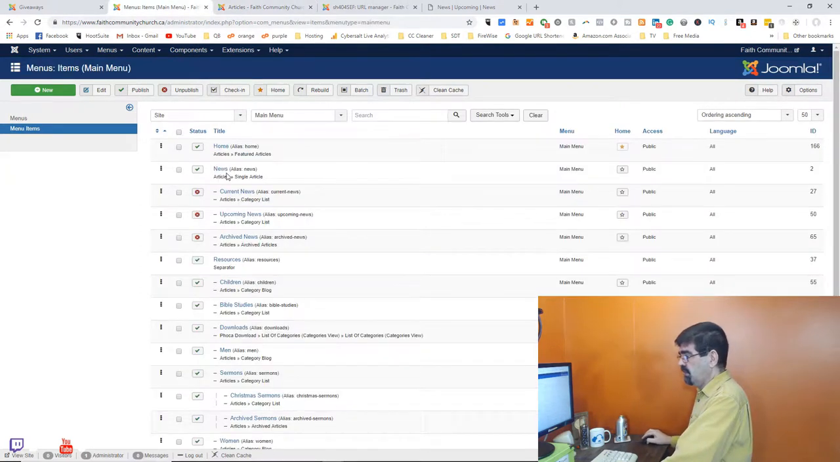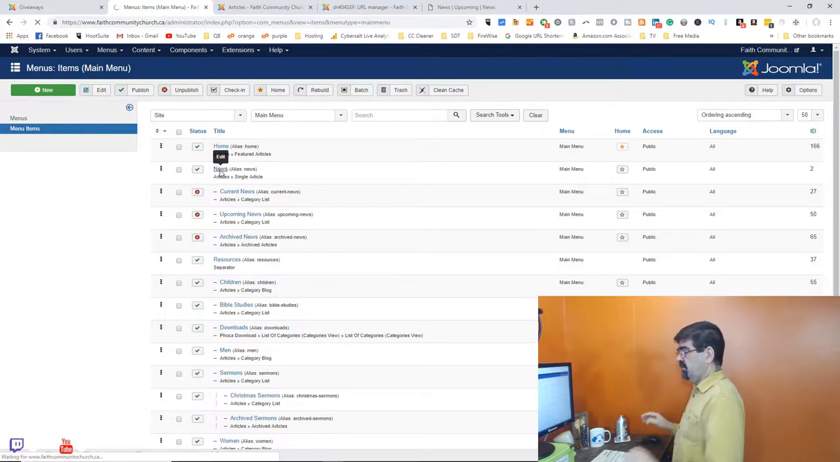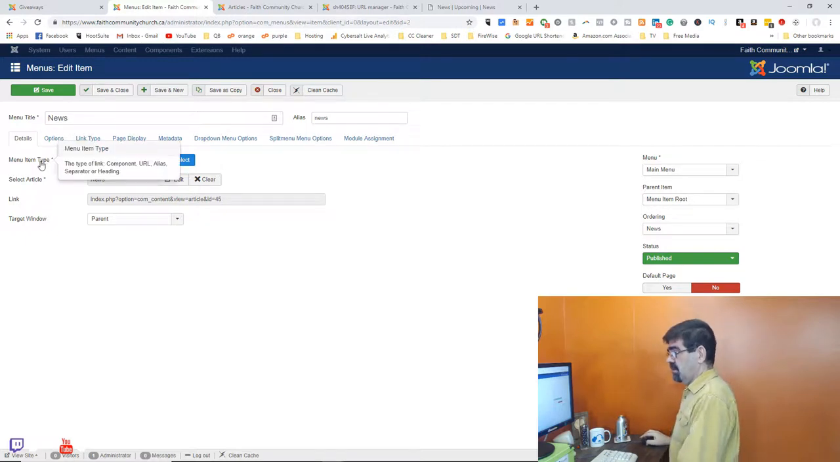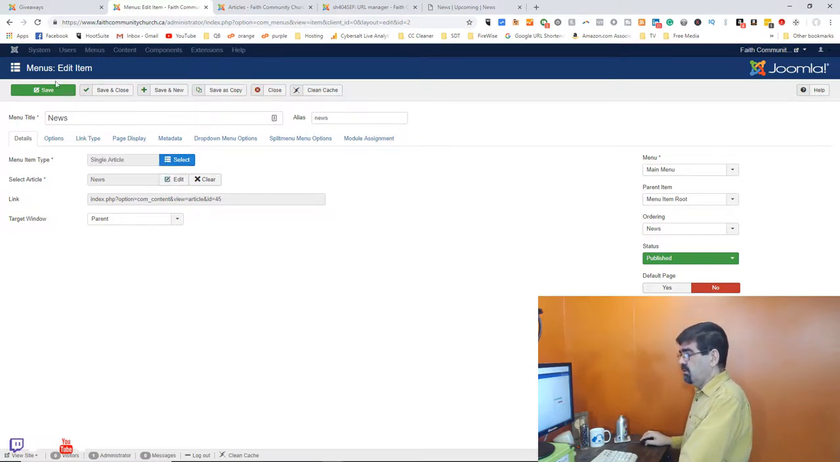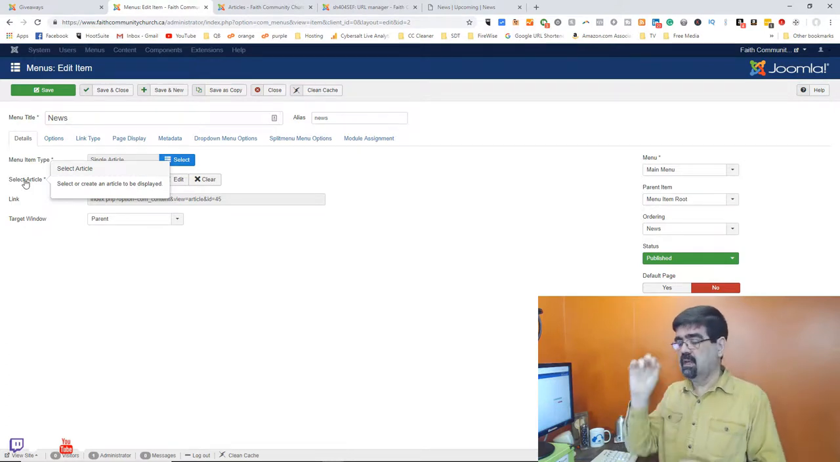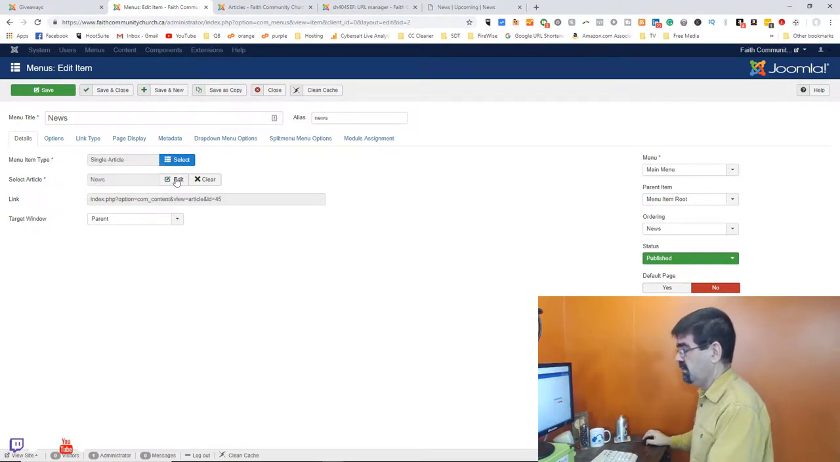When we look at the menu link for news here, we see that it is of the type single article. Basically, when you create this menu type, you select a specific article that this link will open. So you're not opening a list of articles. You're not opening a category and showing articles in a blog format. You're not showing any of the other options. You're actually picking one specific article. And in this case, it's the news article.